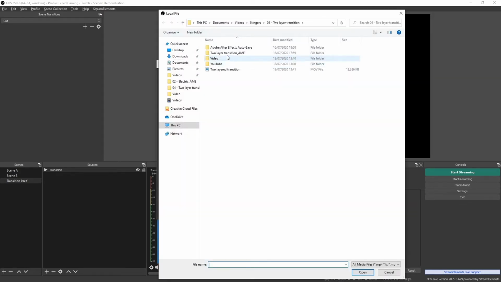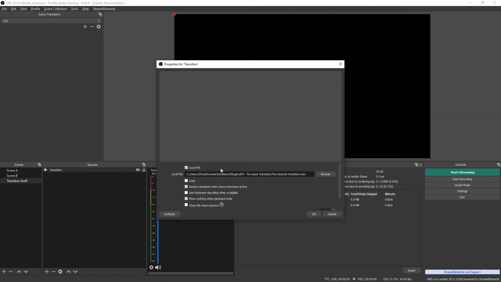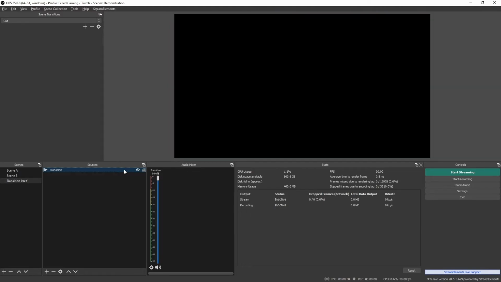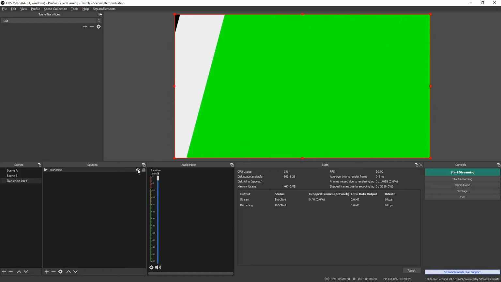So I'm going to browse and find that file. That file we call 2-layered transition. Then I'm going to make sure that the tick next to restart playback when source becomes active is ticked, because that's very, very important, because we will turn on and off this transition quite a few times. So as you can see, there you go.